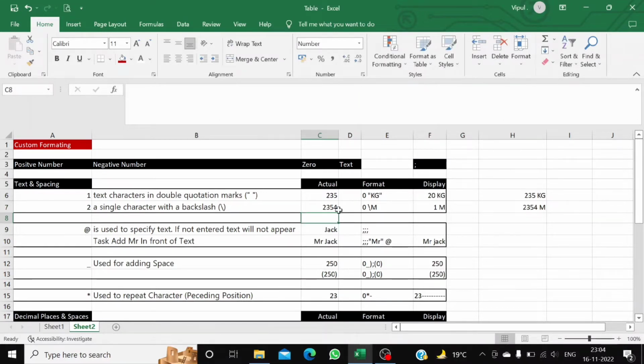So for one single text or character, you can use this backslash, and if it's more than one, for example one word, two words, you just use this double quotation marks. So this is combining text with numbers.